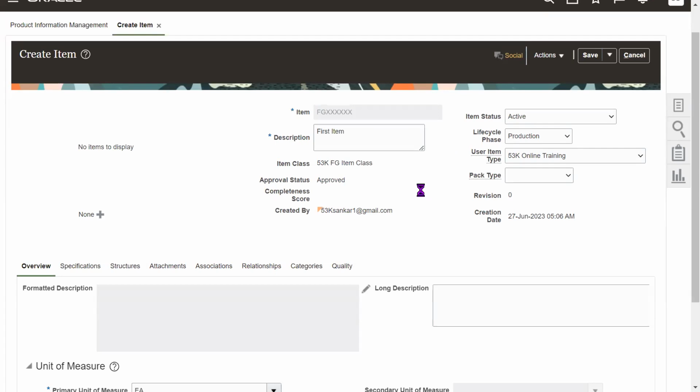First item and item class. Did we enable approvals for our item? No, we disabled that checkbox. That's why this item is by default approved. Who created this item? This business user. What is the creation date? Today.